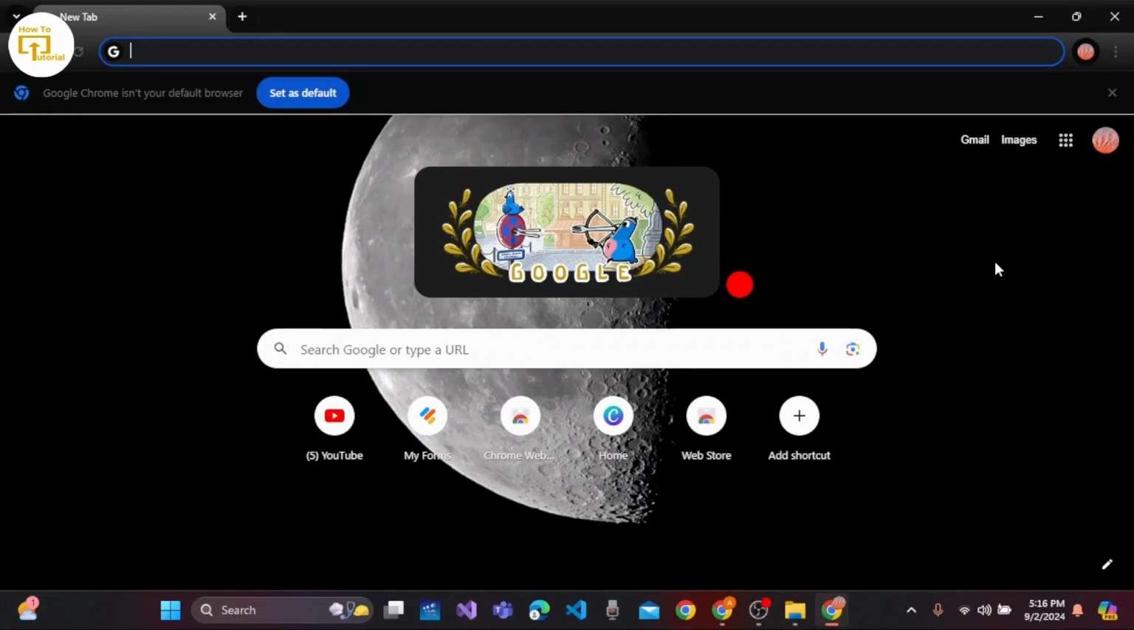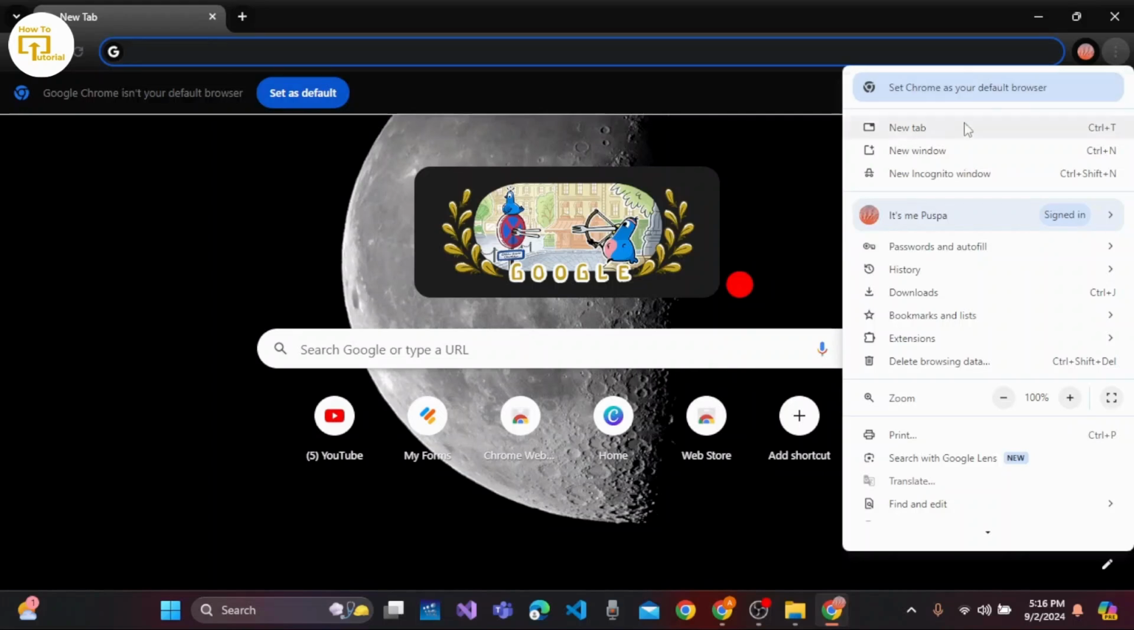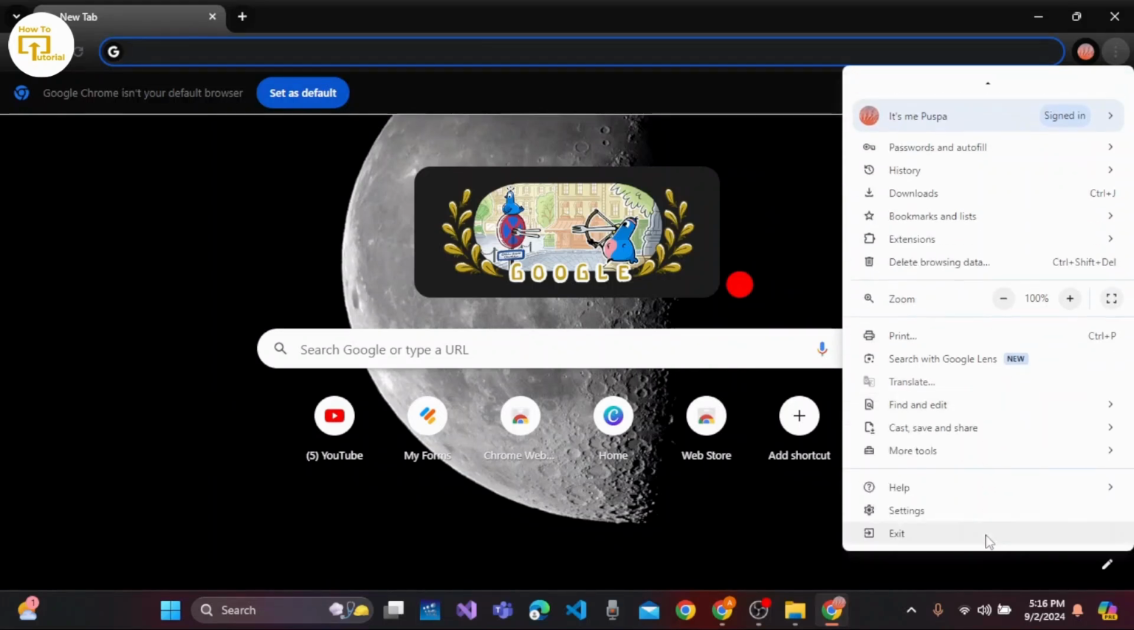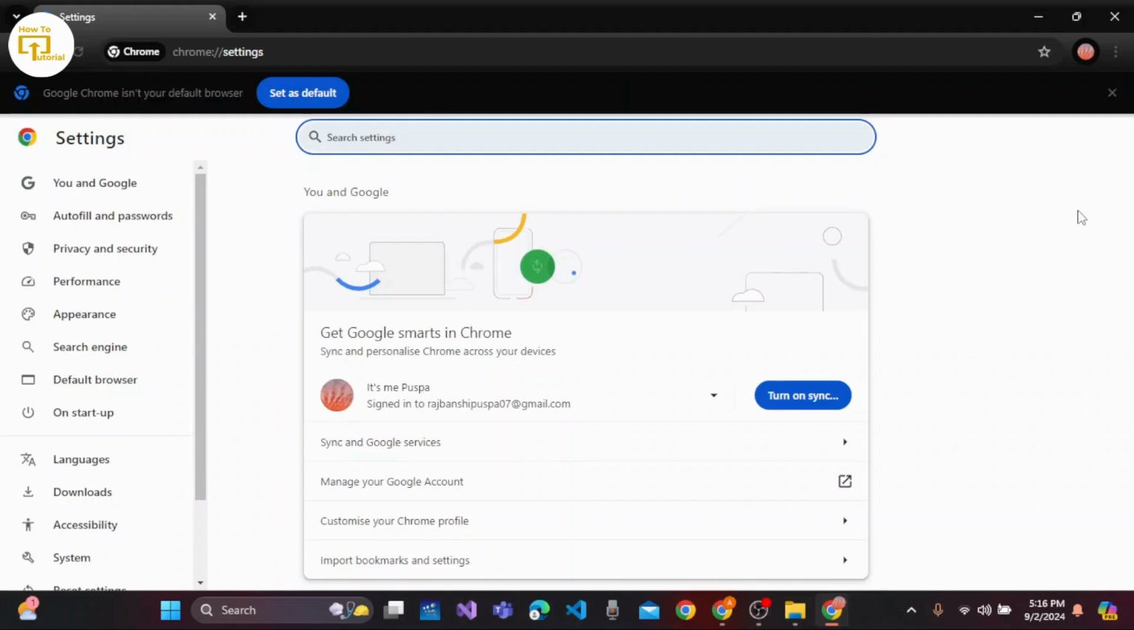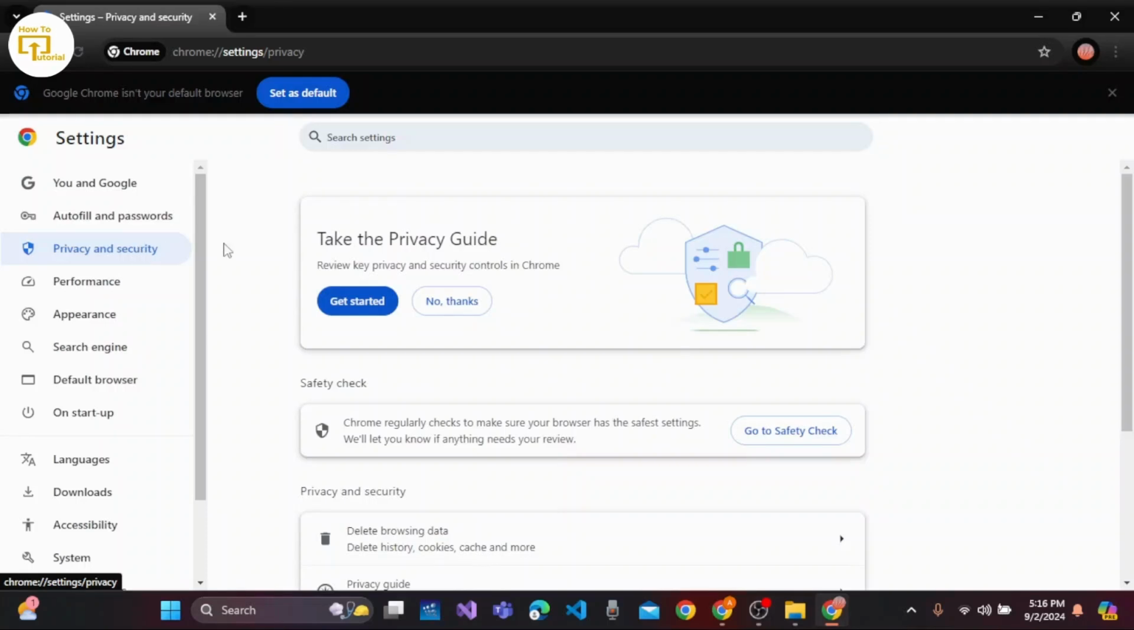First of all, to do so, open Google Chrome on your device. Click the three dots at the top right corner of the screen. On this drop-down menu box, scroll down and click Settings. Once the Settings menu page appears, click Privacy and Security at the left panel of Settings.